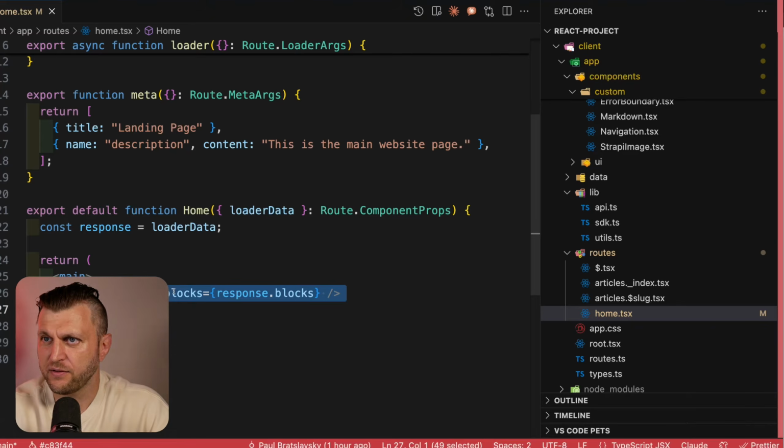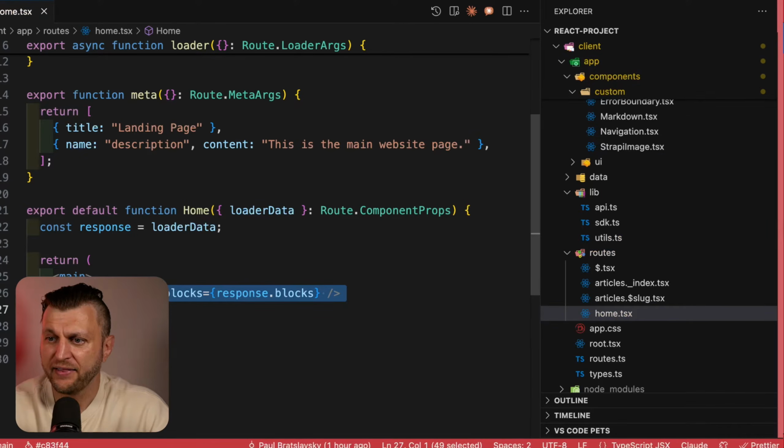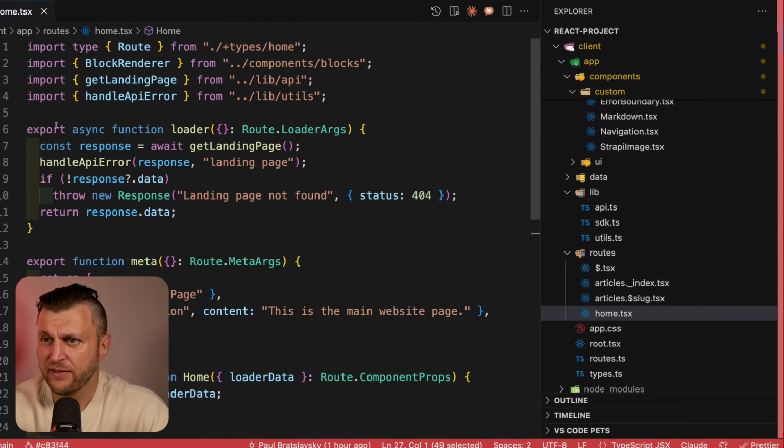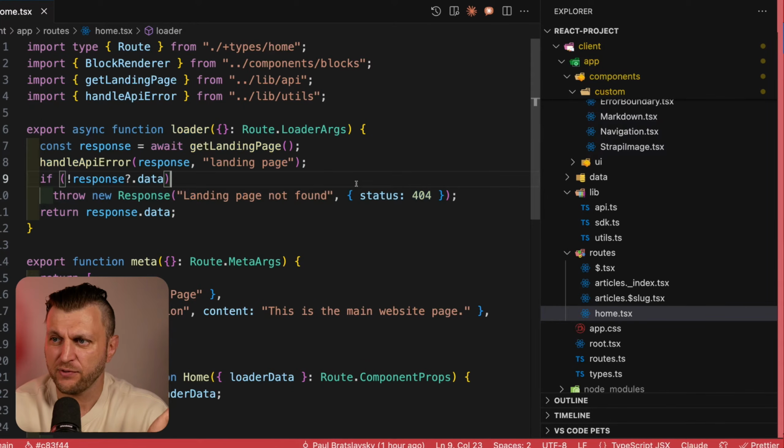So now we could see all of our content. Perfect. And if we take a look at our homepage, you'll notice that we're using a loader here, which runs server side, which is kind of cool. And so we're getting our data server side. This is great for SEO.